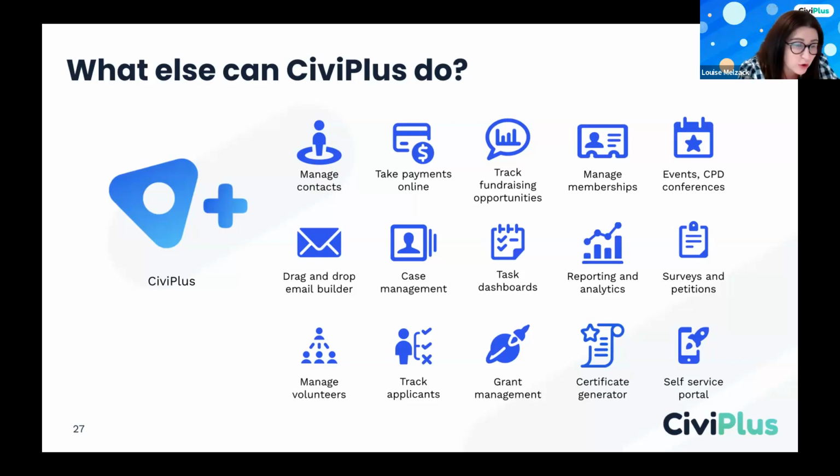We can take payments online for events or for memberships or for any add-ons that you might have, track fundraising opportunities if you are a fundraising organization. There's pipeline tracking and opportunity tracking and donation forms that can be created, managing memberships, of course, which you've already seen some of that, but Civi can really handle managing complex membership structures. And I think we showed some of that in the conditional form a little bit earlier, that there were professional memberships and there were 3 options there, and there were other memberships, and it can manage all of that really easily.